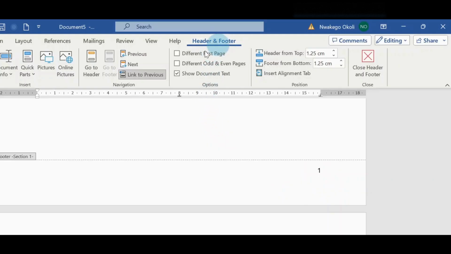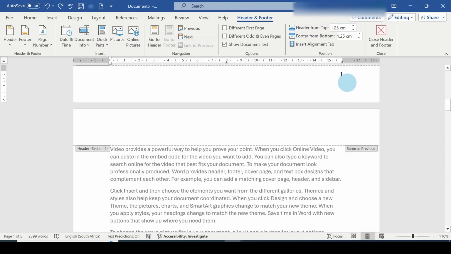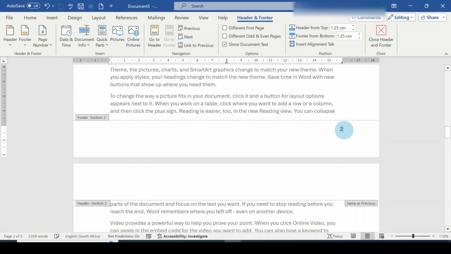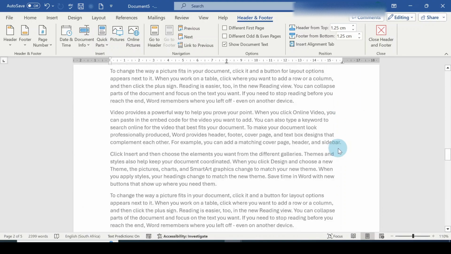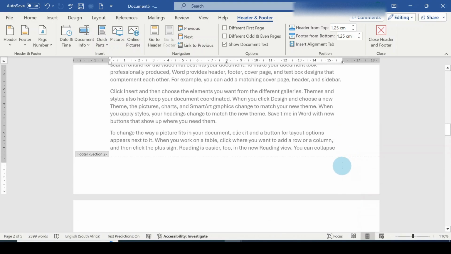Look at the header and footer navigation pane. You will see that Link to Previous is on. Whatever formatting you do in this section, because this is on, is going to link and apply to the previous page. So I'll click on that to turn it off. What I can now do is delete everything that I have here, and ensure it's all deleted here as well. Scroll all the way down. Everything is gone. Now this is the point where we want to start, which is our number 2.